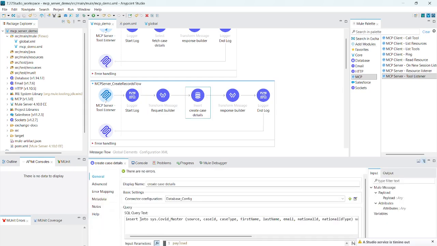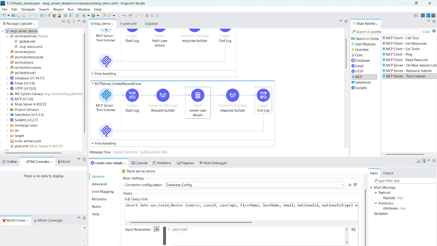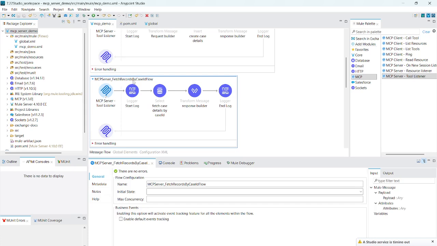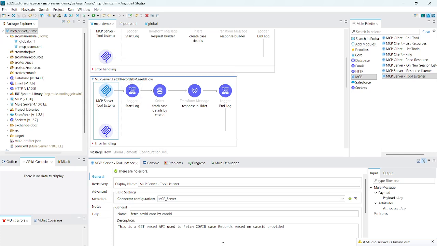Here in create, we have our insert query, which will insert into our database, and then the end flow. The next operation: till now we have seen register COVID case and fetch COVID case. What if we want to fetch a very particular case, based on the case ID? For this we have to give the case ID as input, because whatever case ID you provide, it will fetch that specific case and give it to you.